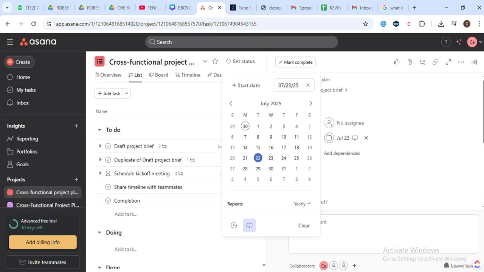Finally, choose the recurrence you want for your subtask. This could be every day, every Monday, the first of every month, and so on. After setting this, just click outside the calendar to close it.